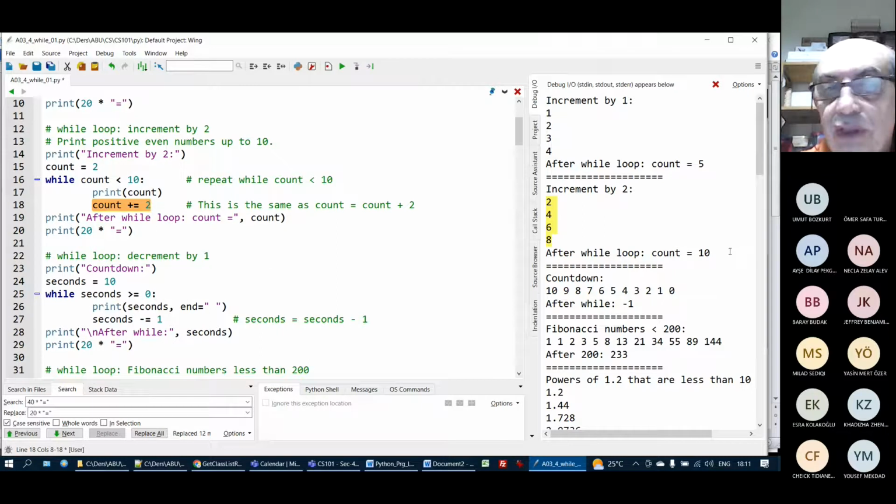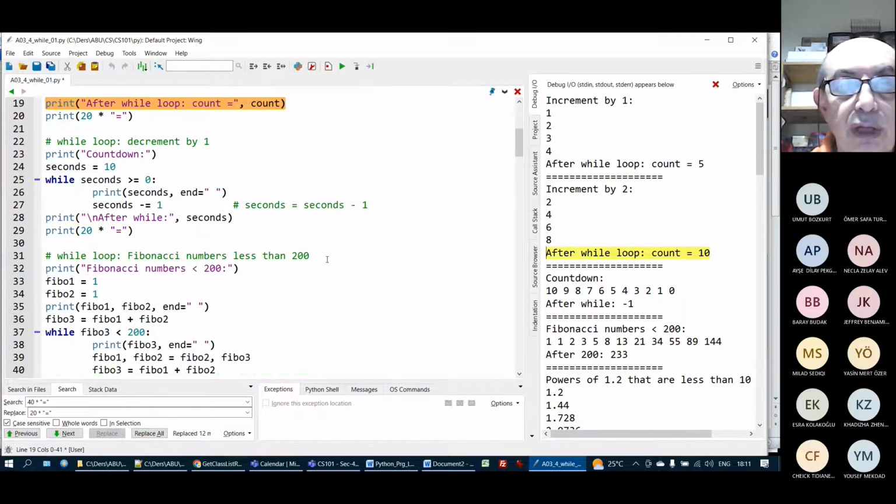And as we see, when the loop is finished, at one time count will be 10. 10 less than 10 will be false. It will quit the loop and continue with the next statement, and we see that it will print 10 for count.